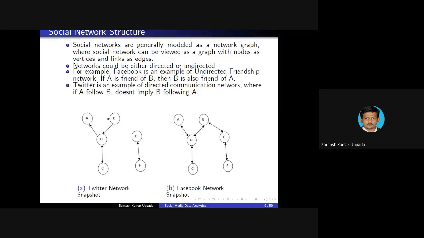So now I plan to touch upon the structure of social media. For example, a network can be viewed as a graph, which could be either directed or undirected. Here, even if I'm showing this Facebook network as directed, I'm showing it with a double arrow, stating that if A to D is there, D to A is implied. So in the figure, the Facebook network snapshot can also be viewed as an undirected friendship.